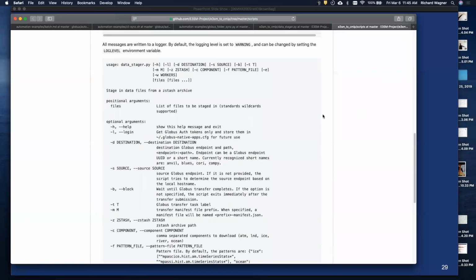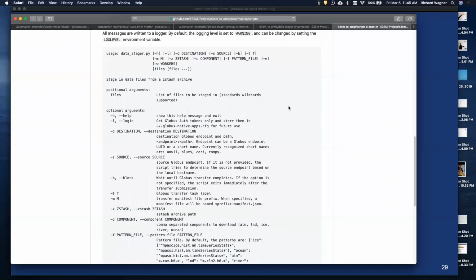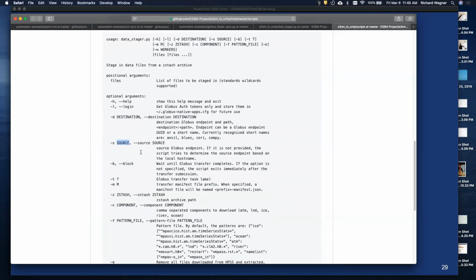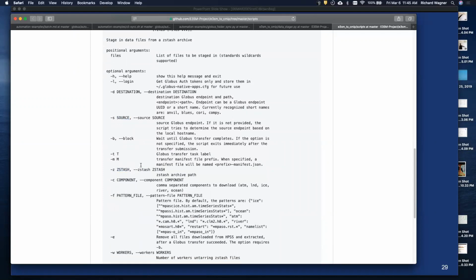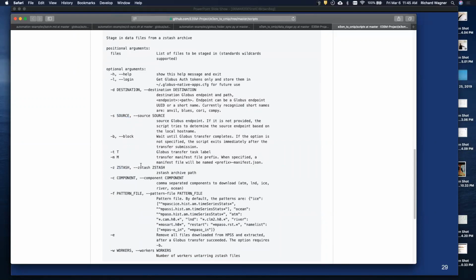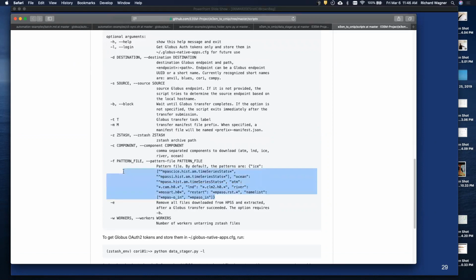Here's the README for it. It's a single file that accepts things like, tell me where you want to send the data. We assume some things about the source. We try to look it up. Which archive, so what database of files am I talking to in the Zstash? Here, tell me the pattern of files. This is the project, which has specific keywords and descriptions in the file names that we can use.